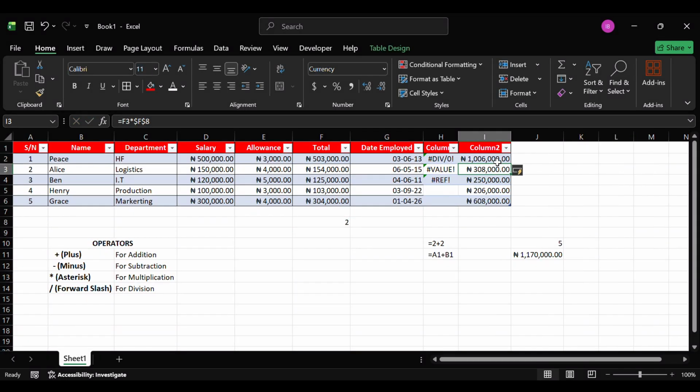So you see this is multiplied by 2. You see this is multiplied by 2. Now you can see that in my formula bar, it's only this one that is changing, which is the total. I told you that the total should be multiplied by 2. So only the totals are changing.